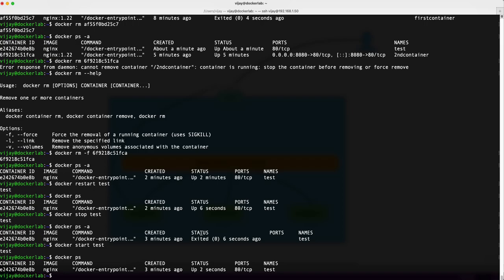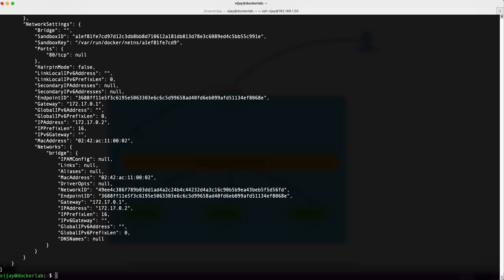So how, and what is that option? If this container is already running, and if I try to inspect this container, I can give the command docker container inspect with the container name test. Then it gives me all the properties of the container in JSON format.